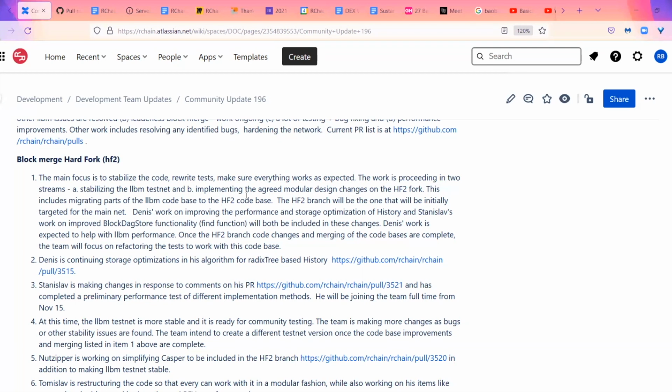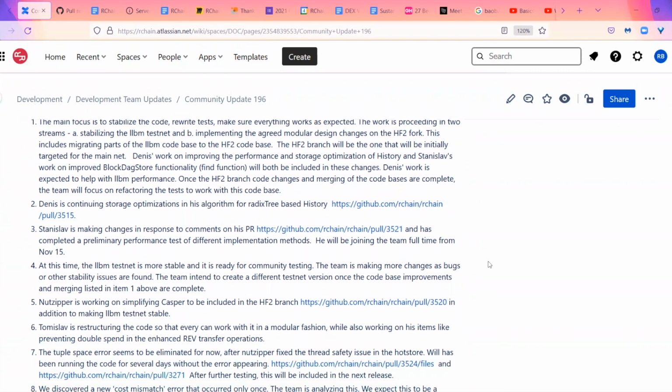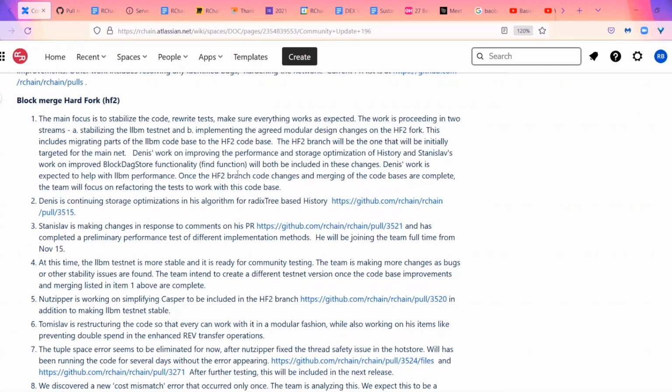And once all of that is in there, or even as we get to that integration, once the LLVM leaderless block merge code-based changes are migrated over to the hard fork 2, then the team will start doing tests and refactoring of the tests with this code base to make sure that we cover all the edge cases, that the tests are catching all the edge cases, and that there are no problems. So that's the work that is remaining to be done at this point in time. And the team is working on that. That's the overall structure of how the team is working and what they're doing.